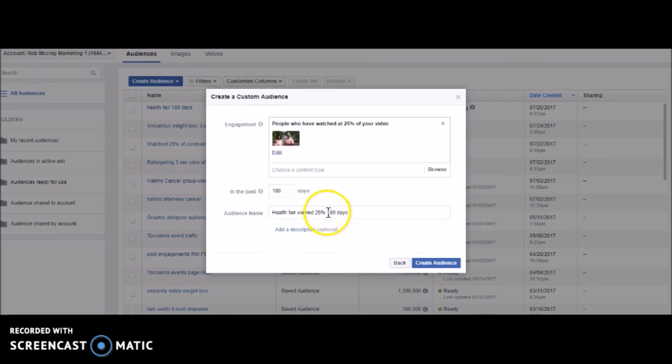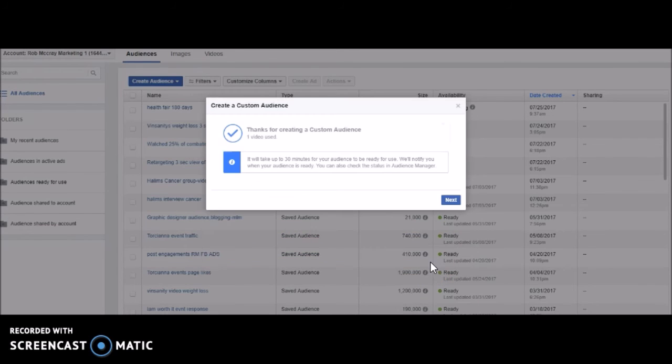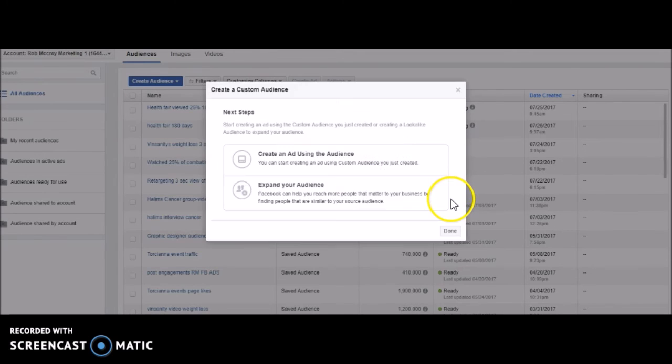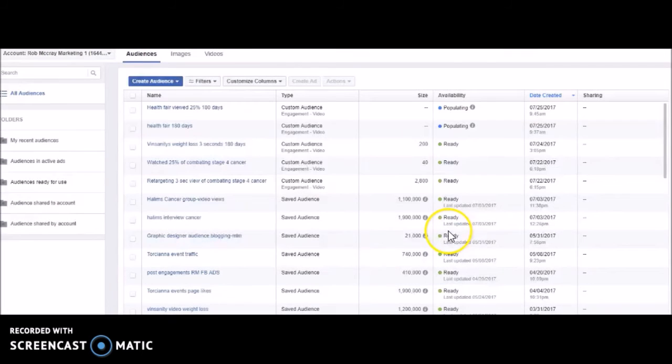Okay, so the audience name down here is only for your own personal reference, so you know exactly what your ad is doing. All right, that looks good. So we'll create that audience. It will take 30 minutes for your audience to be ready. All right, click next. Okay, and we are done for now. All right, so that one has showed up as well.